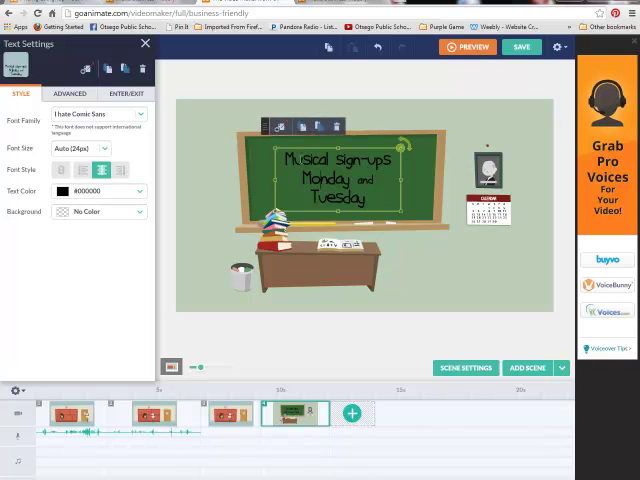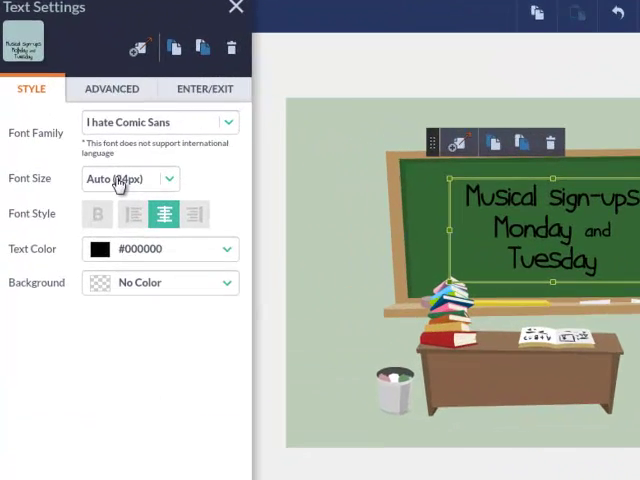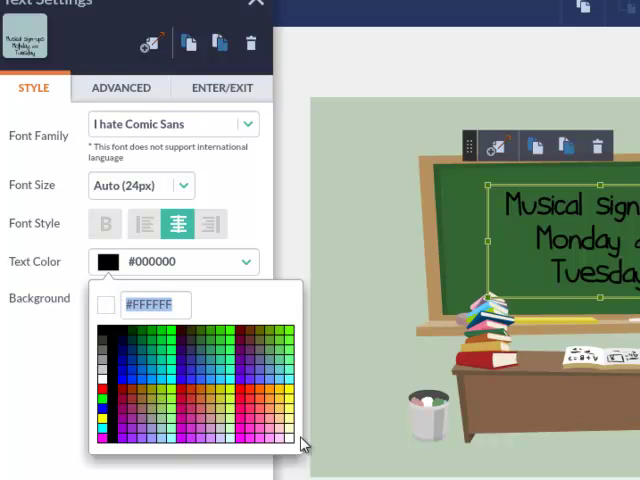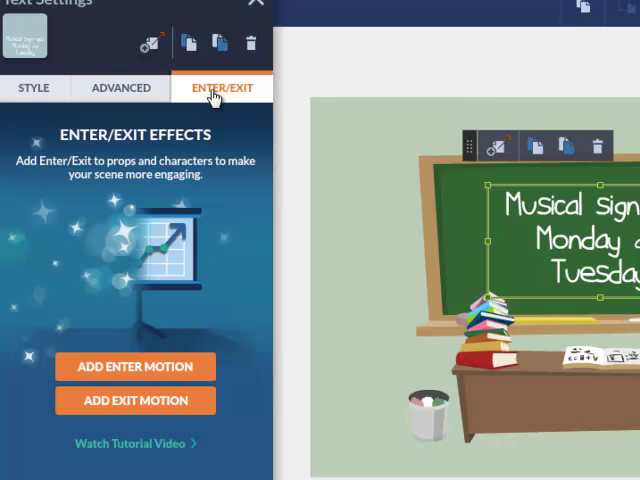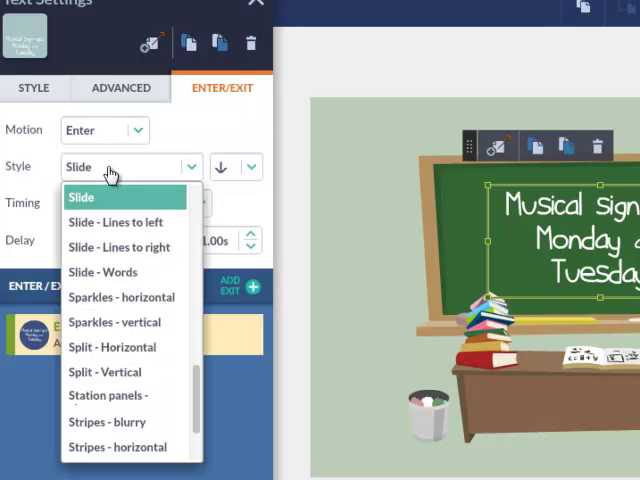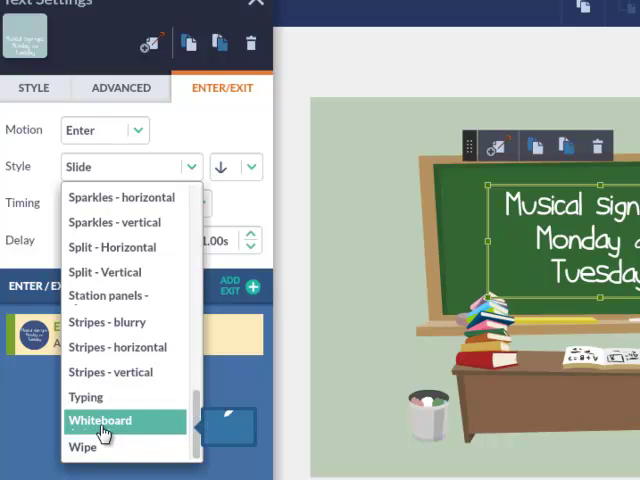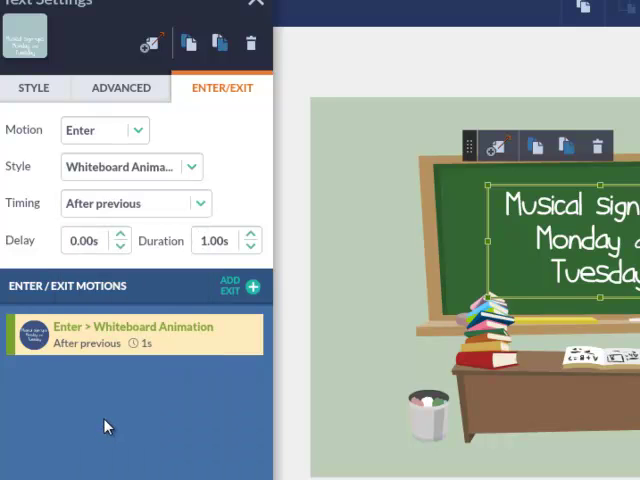And I can click on it again, go over to the left-hand side and choose my color. I'm going to have it be white. And I want to choose an enter and exit, and I'll show you why. We talked about that whiteboard thing, so I want to do an enter motion. And up here where it says slide, I'm going to scroll all the way down and click whiteboard. That will have it right on. We'll show you that in just a minute.